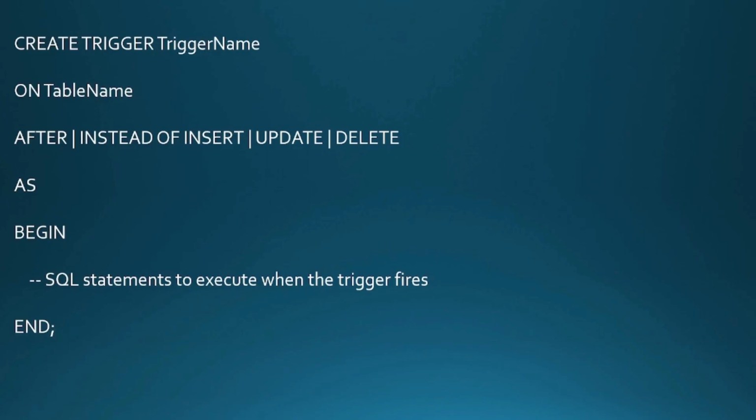Create trigger, then the trigger name. As you create a table or a database, you use create table, similarly here you use create trigger. Then on which table you want to make the trigger. After, instead of, insert, update and delete. These are the four options you can work on. Then you have to start with the AS clause. Then you have to start with begin and end. That is the end of the block.